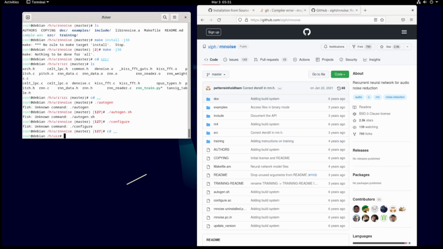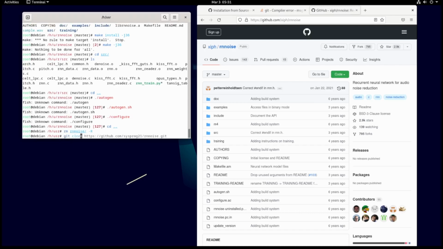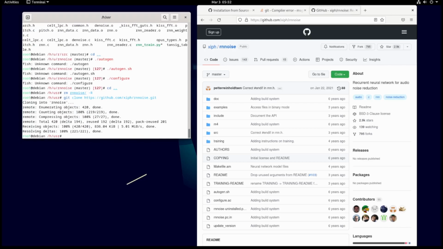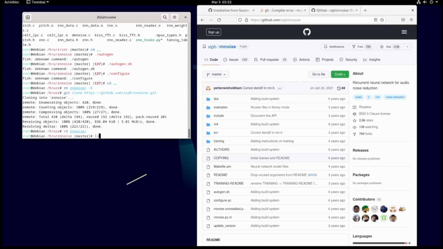So, RNNoise, git clone, paste. Yes. Okay. I did. Xiph is the official. Yeah, okay. I'm sorry about that.